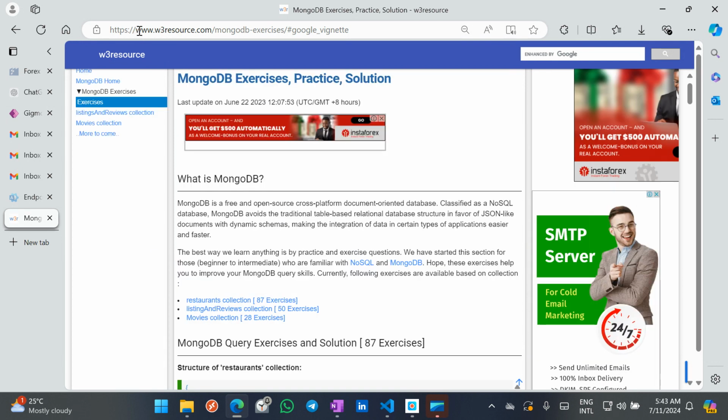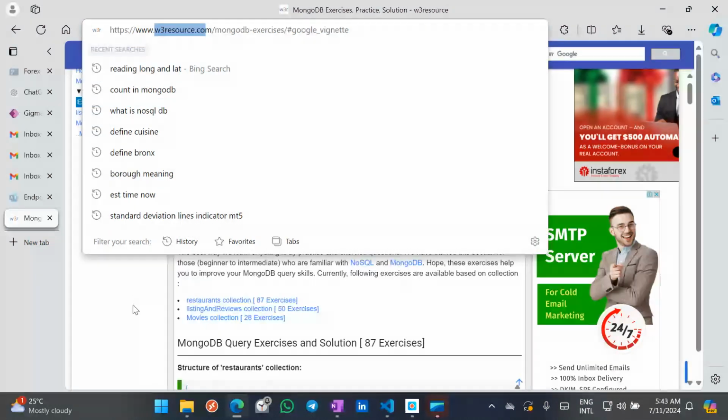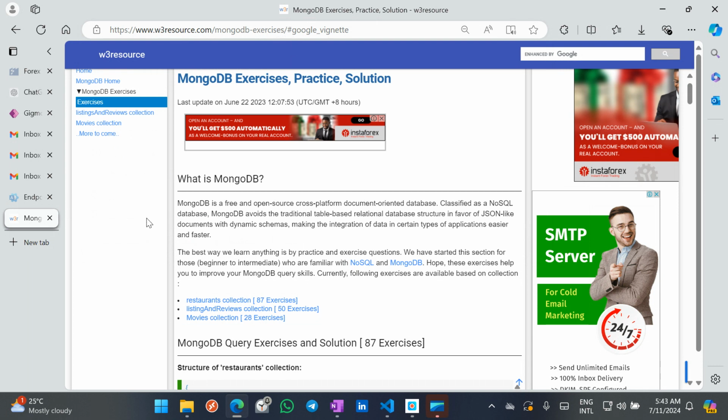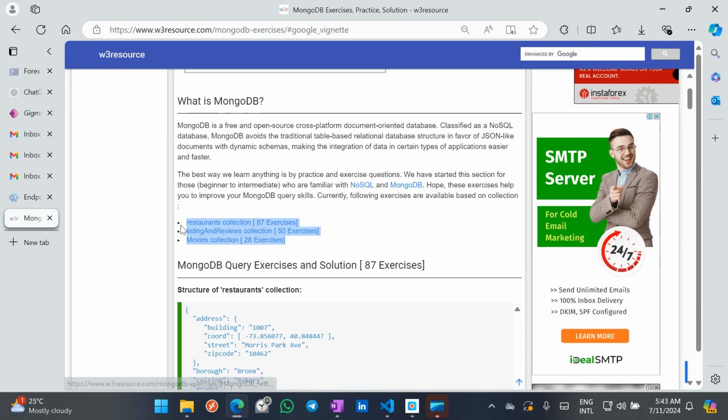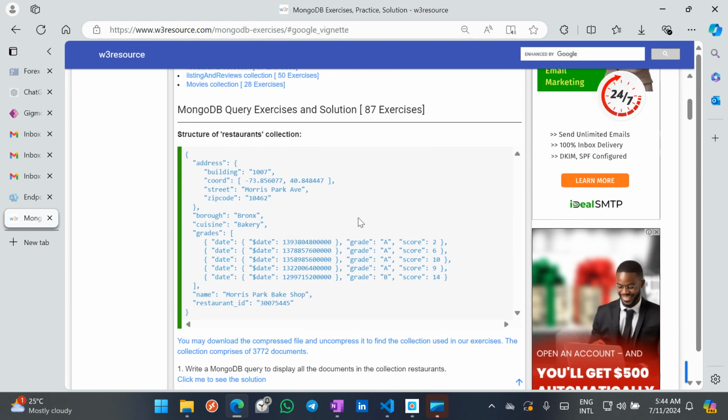So this is the resource, w3resource.com, MongoDB slash exercises. This is giving us a series of collections to work with, right? Three different collections. The first one is the restaurant collections, listing and reviews, and movie collections. So we're going to be focusing on the first one, restaurants collections, right? Having a total of 87 exercises. So we're going to be dealing with that.